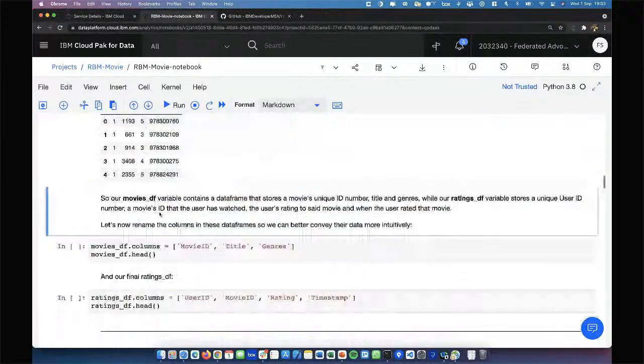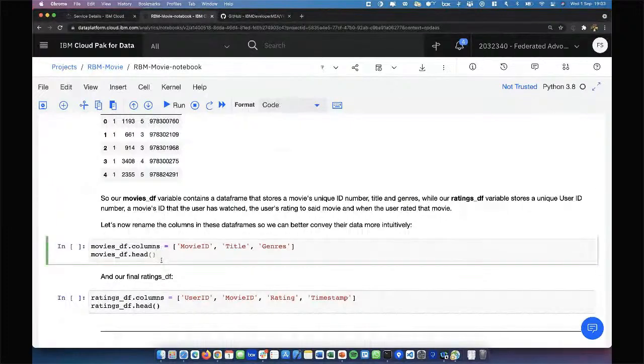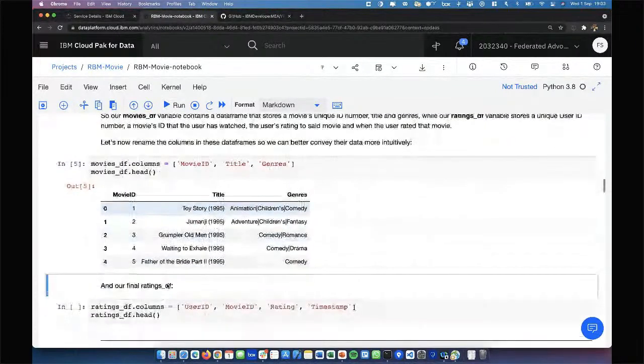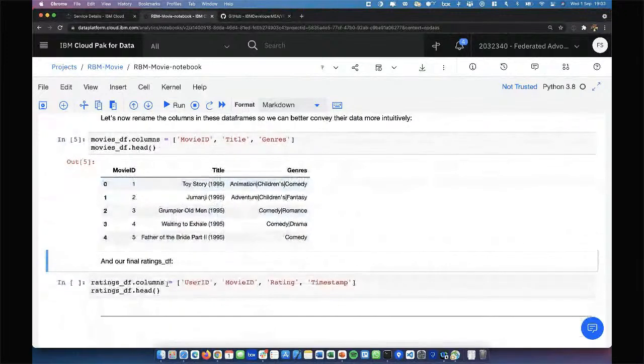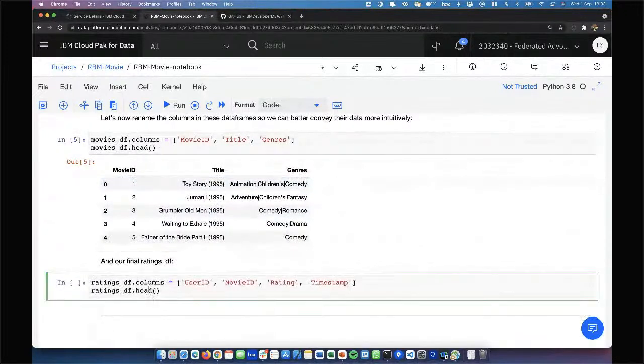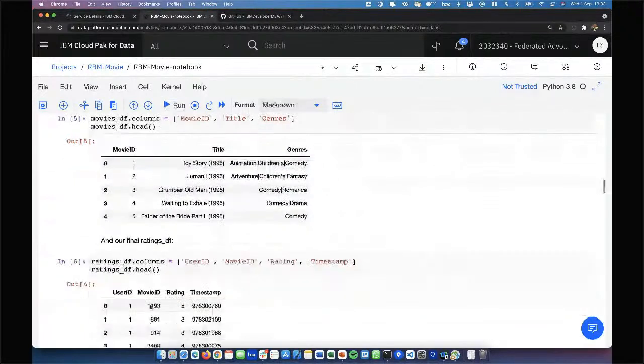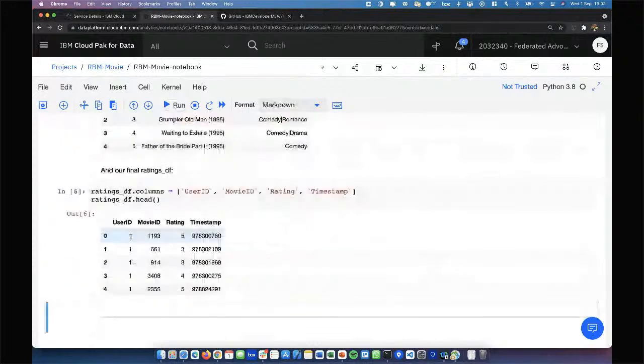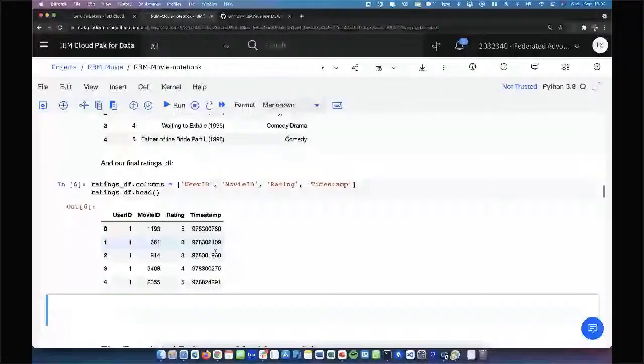So follow up with me as I'm running the cells, and I will be explaining them as we're going. So at this point, we are going to get the movie ID, titles, and the genre. And once we run that, we're going to see the movie ID and the genre. We are also going to get the user ID, movie ID, rating, and the timestamp from the ratings file. So you're going to run that, and we're going to get that as well. So we see that the user ID is one, the movie ID is there, the rating is there, and the timestamp is there of the person.